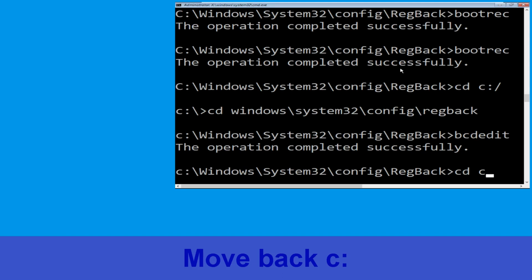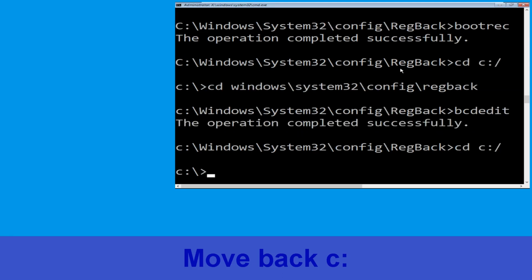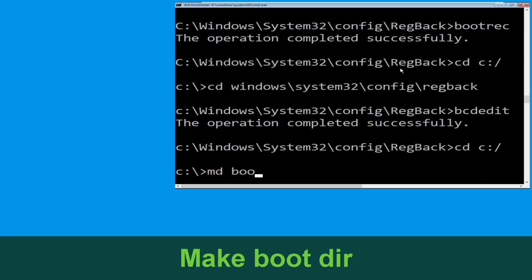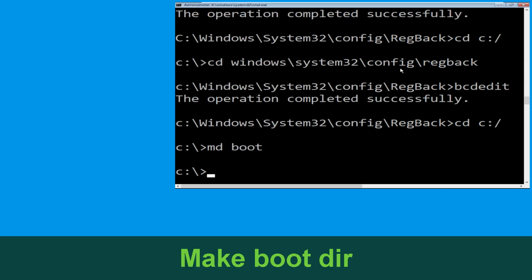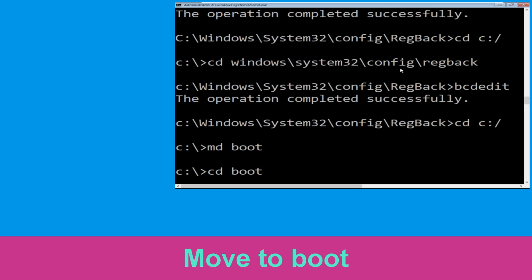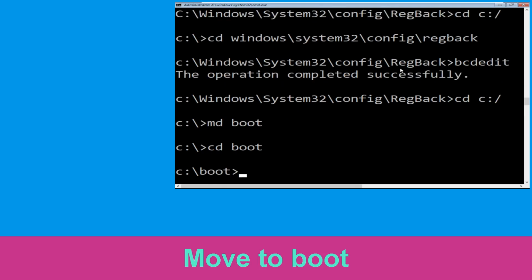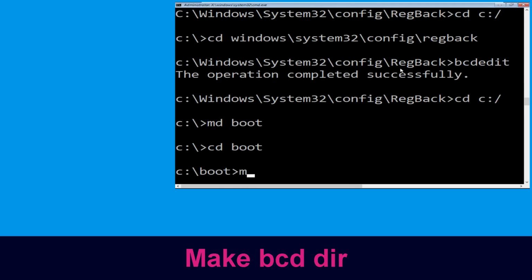Now type cd space c:/ and hit enter. Now type md space boot and hit enter. Type cd space boot and hit enter. Now type md space bcd and hit enter.